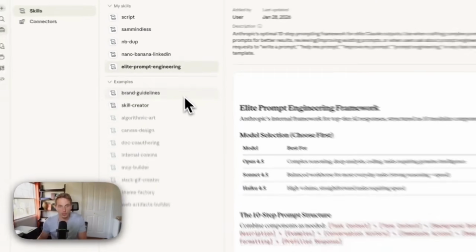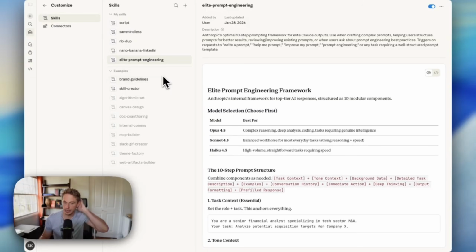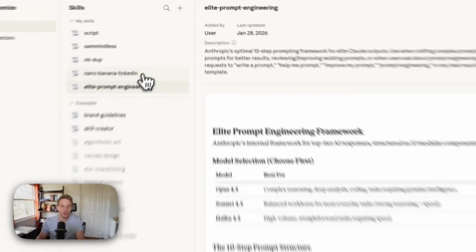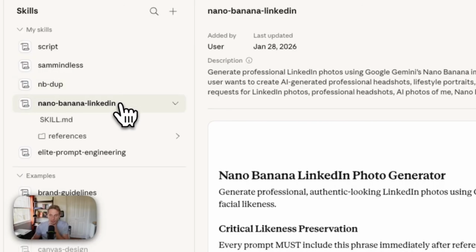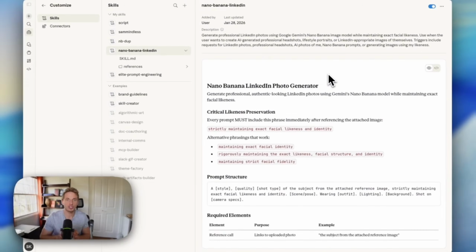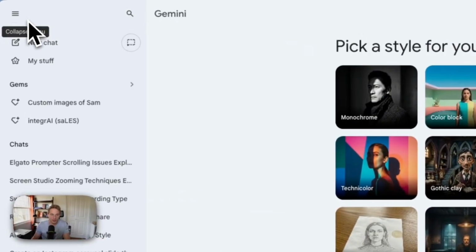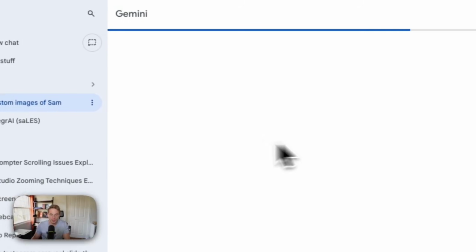So there is another interesting thing that I'm doing on LinkedIn, where I'm creating images of myself attached to a LinkedIn post. And what I do here is I use one of these, I can't remember which one. Basically, I was having a lot of trouble having Gemini recreate my own face. Let's see if I can show you guys some of these custom images of Sam.